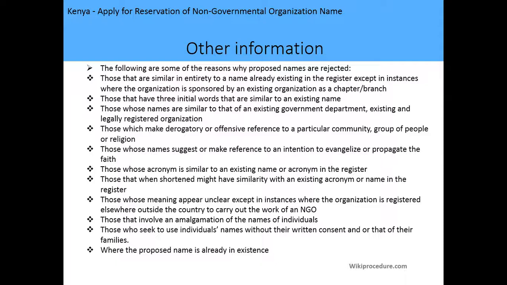Names that suggest or make reference to an intention to evangelize or propagate the faith. Those whose acronym is similar to an existing name or acronym in the register. Those that when shortened might have similarity with an existing acronym or name in the register. Those whose meaning appears unclear, except in instances where the organization is registered elsewhere outside the country to carry out work as an NGO. Those that involve an amalgamation of names of individuals.